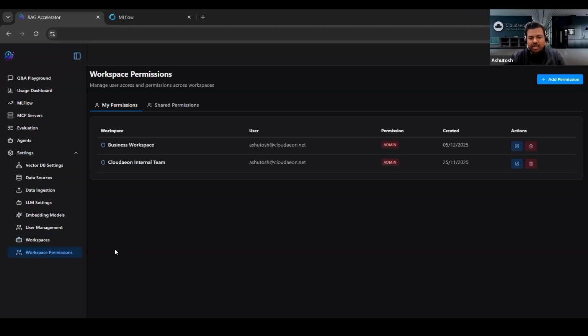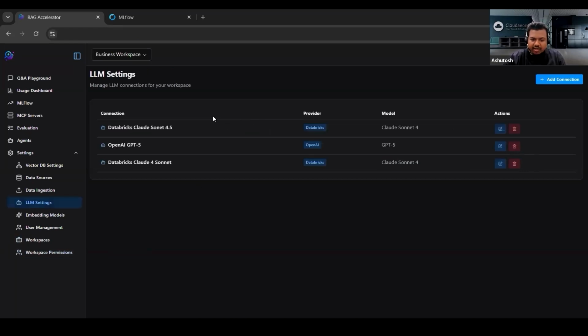So you do not need to worry about the access control here. That is completely provided throughout this application, and that propagates to all of the resources. So whenever you are creating any resource, let's say I'm going into LLM settings and creating an LLM connection, whatever workspace is selected here on this top left corner, in that workspace itself, it will create all these connections. So this way you're isolating the resources as well, and you're managing the access throughout the application.